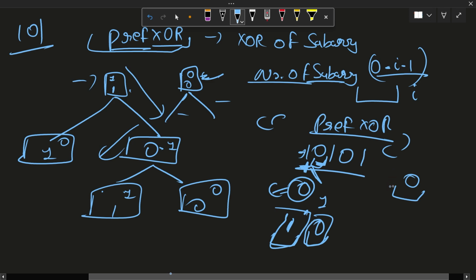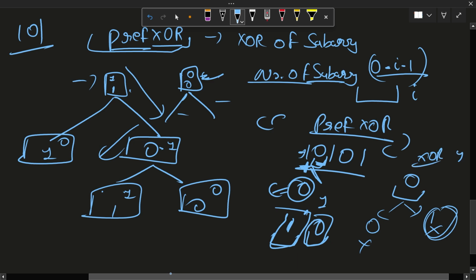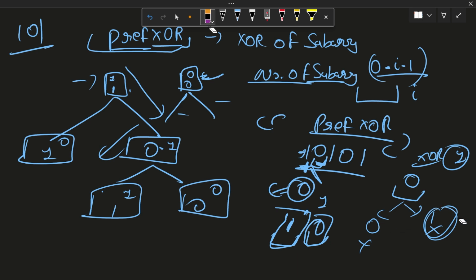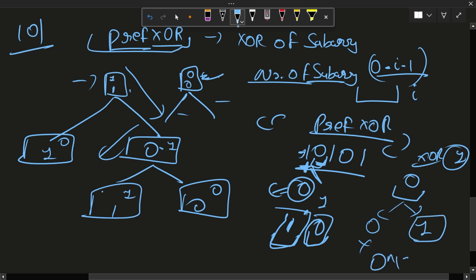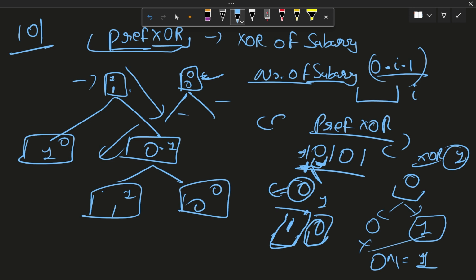But if somewhere in the prefix OR we have 0, then as we want to minimize it, we won't be considering 1, right? So we won't be considering a XOR of 1. We don't want our XOR as 1 because it will increment it, it will increase it. So we will be considering the value 1, because 0 XOR 1 gives me what? 0 XOR 1 gives me 1, right? So we don't want 1.